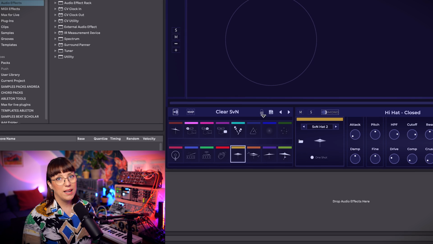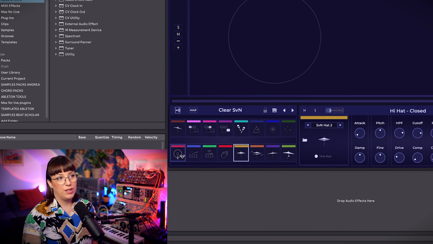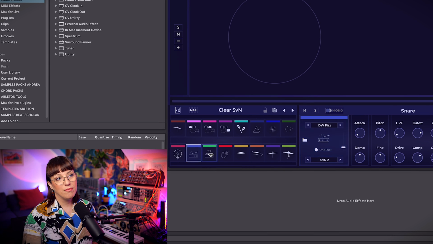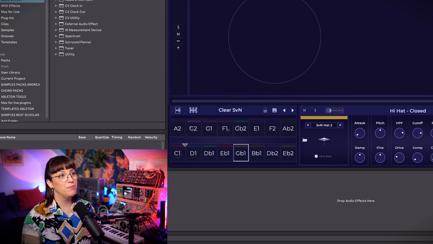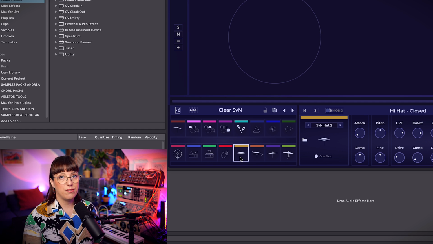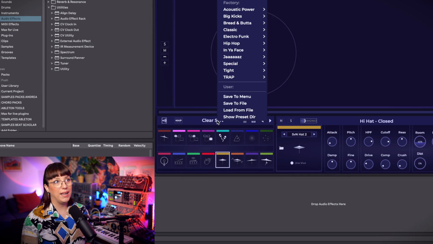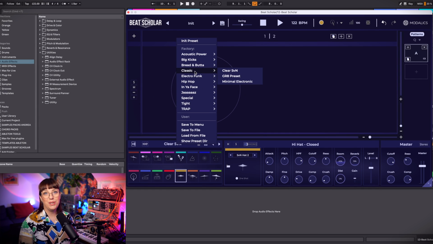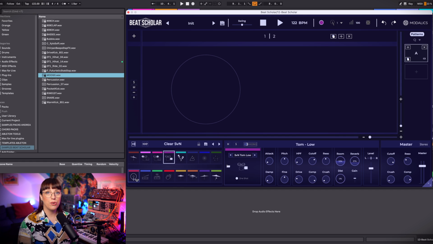Down here is the sampler engine, so you are able to use different kinds of samples. You can also map them to a controller if you want to. This plugin also comes with several samples, so you can find them here. Then you can choose between different kits. You can also use your own samples.